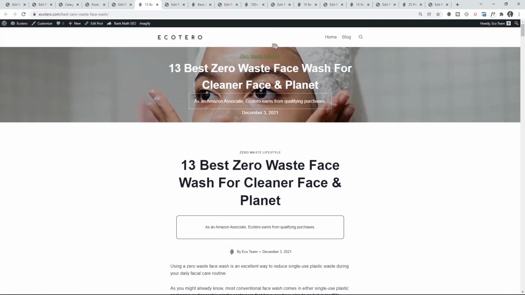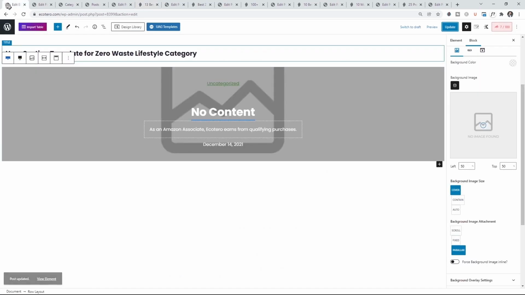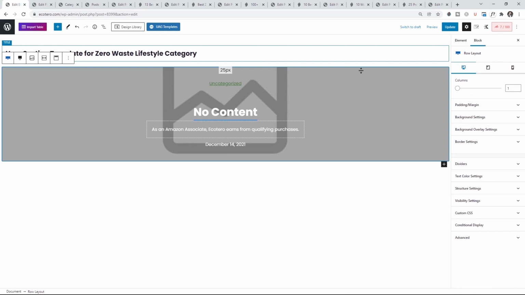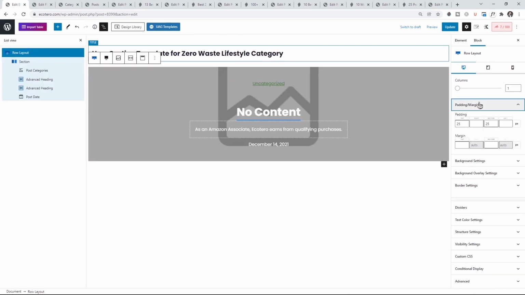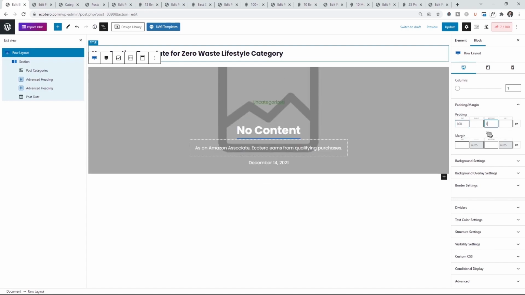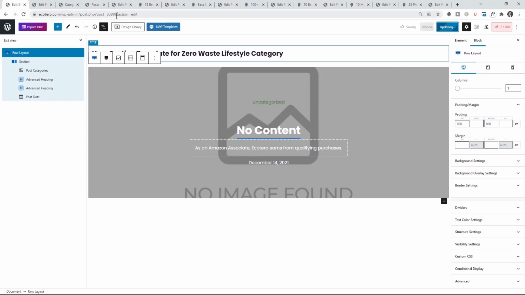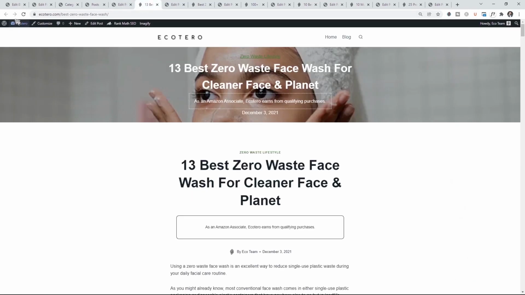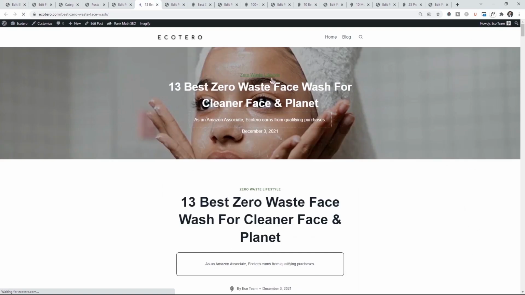We can add some spaces around this by adding some padding to the template. Let's say on the row layout, which is the base layer, under the padding and margin, we can add maybe 100 pixels worth of padding at the top. And at the bottom, let's add maybe 100 as well. So as we update and on this page, refresh this, we will have something like this.